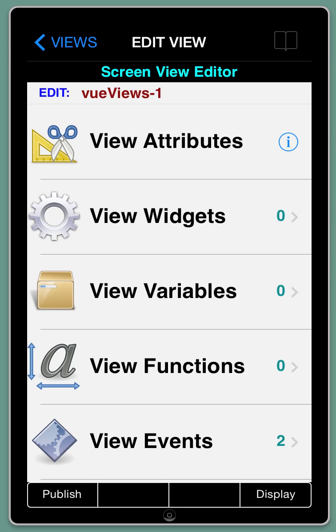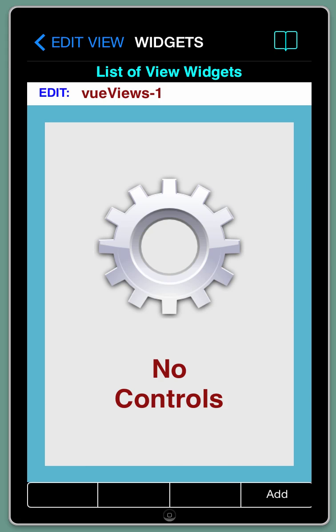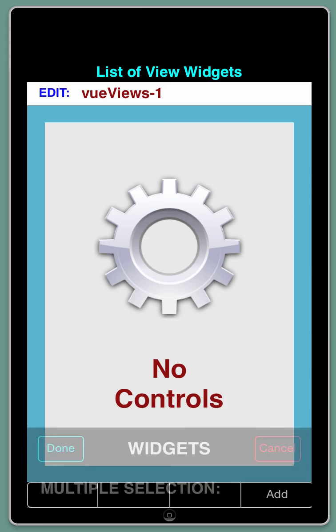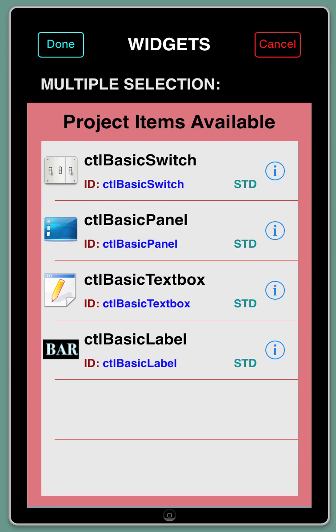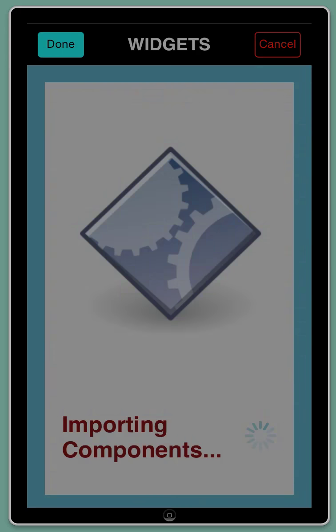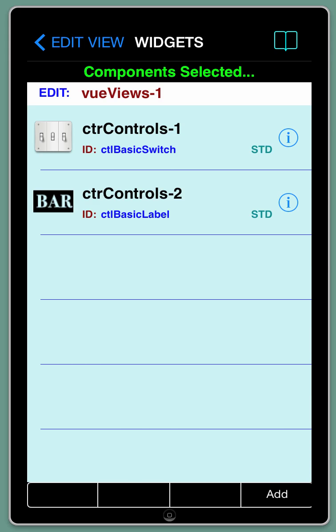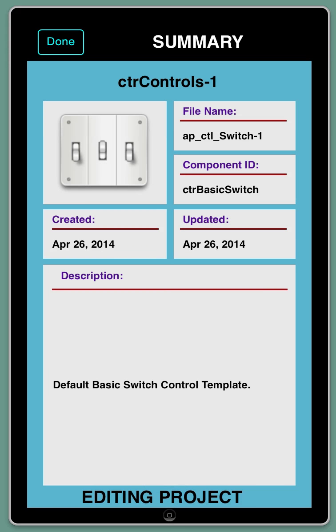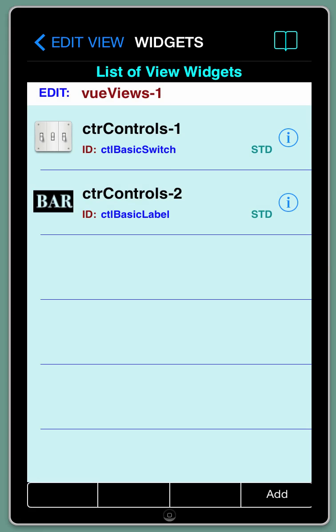Okay, so let's look at the widgets. We'll create a widget to show you what the control editor looks like. So we'll pick a switch right now for the control, and we'll pick a label. Okay, we say done. And now as you can see, we have the two controls. If we want to know something about the controls, we press the I, and it tells us about the two controls.